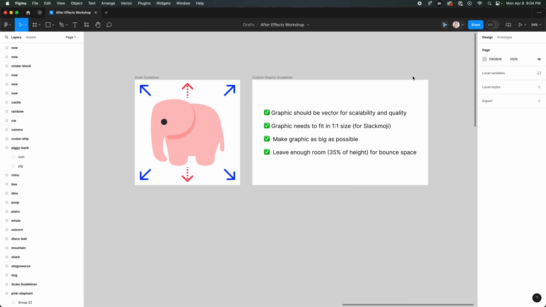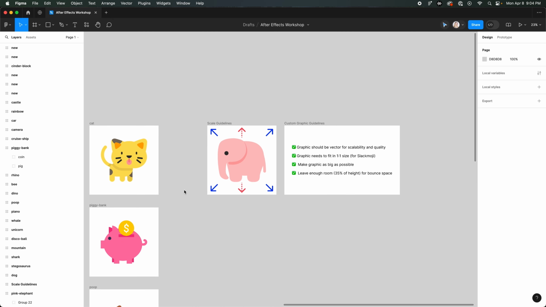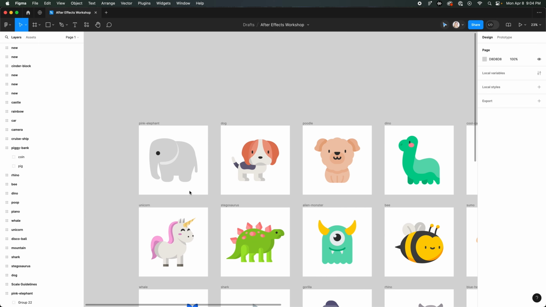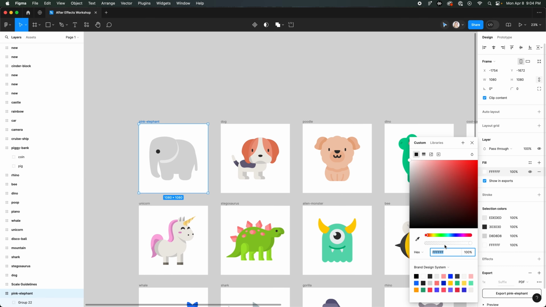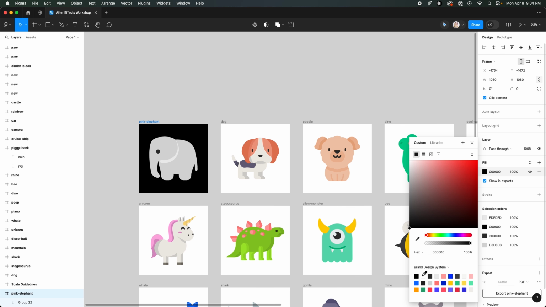We want the icon to be as big as possible since emojis in Slack are displayed very small, but also with enough room top and bottom for the bounce. We also want this icon to work over light or dark backgrounds, so check to see if it has enough contrast and recolor as necessary or as you'd like.